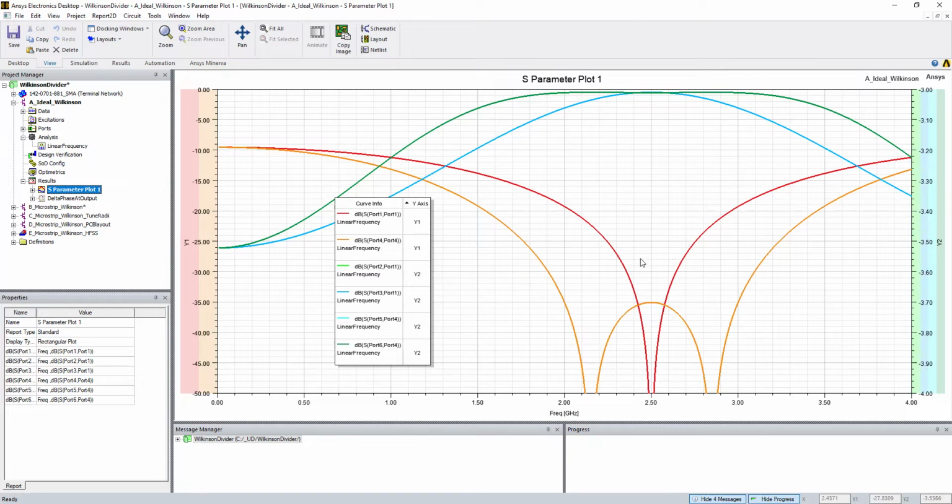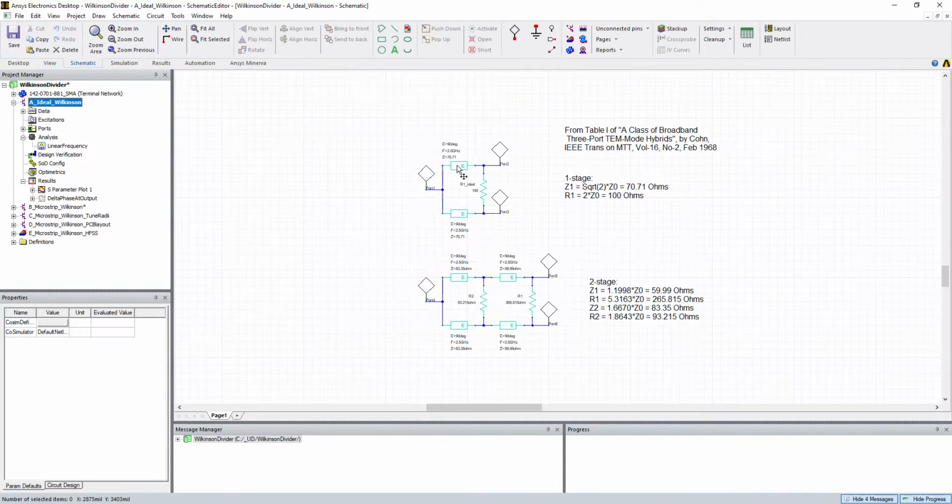Okay, so here is the single stage. This is the red and then this blue. You can see it's pretty narrow band. Here's the two stage. You can see it's wider. And what you're going to do, you're going to try to optimize it between 2 and 3 gigahertz. But notice in the ideal case, you can achieve exactly 3 dBs at the center frequency, because in the ideal case, there's no losses. There's no imperfections in this schematic.